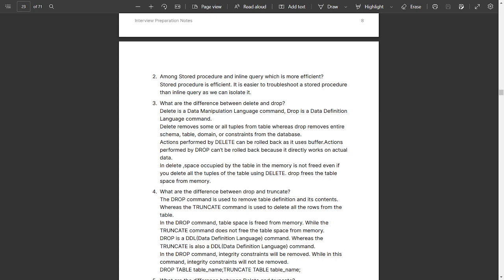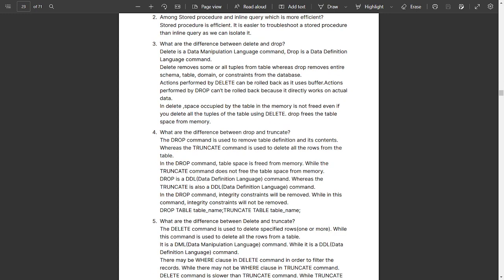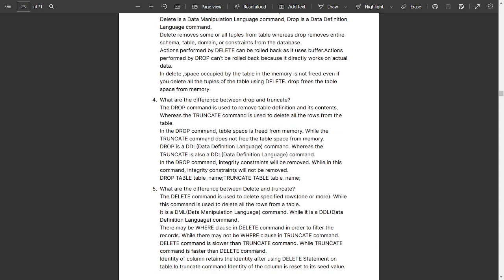Delete does not free the space occupied by the table in memory. That means the memory is not freed, and when we delete anything, it stores garbage values there, if you delete all the tuples of a table using delete. Drop frees the table space from memory. Drop is helpful for freeing memory because it deletes the whole table structure along with the tuples.